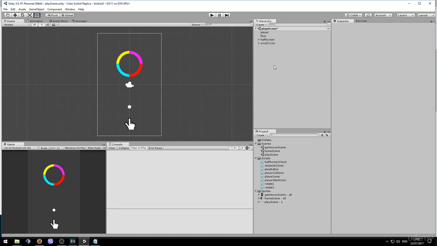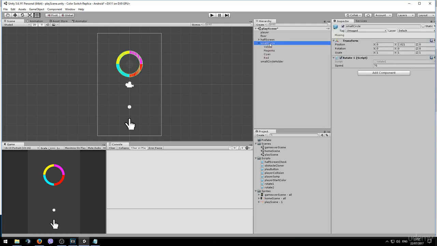What we can do to fix this problem is right click in the Hierarchy tab and create an empty game object. We can name it Small Circle Holder. Make sure to reset the positions first, and after that simply take the small circle game object and drag it into the small circle holder. That will make it the child of the new game object. So now we have the small circle game object that will rotate and the small circle holder which won't rotate.